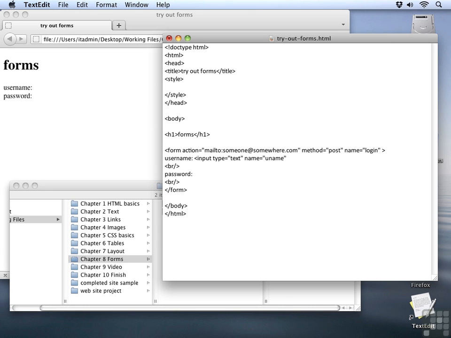Our input tags are examples of what we refer to as empty tags, meaning we're not going to be enclosing any content with them. So I'll just use a self-closer at the end by using a slash here, like we did for the BR and HR tags.